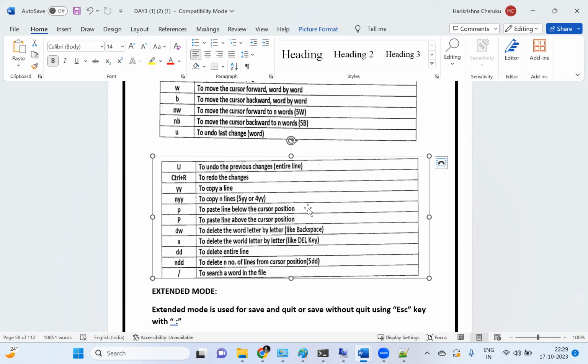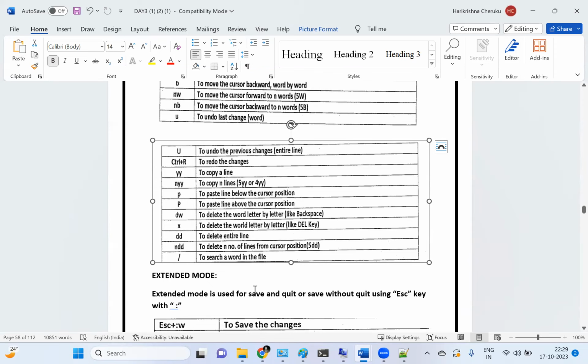Did you understand? Yeah, I read it and I see it is to paste the line above the cursor position. But I just don't know how it works, like how it is displaying on the screen while you're doing it.